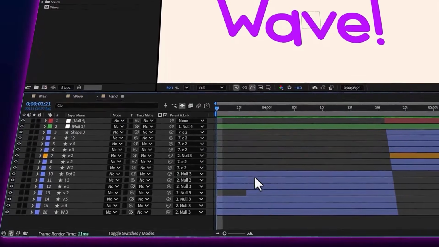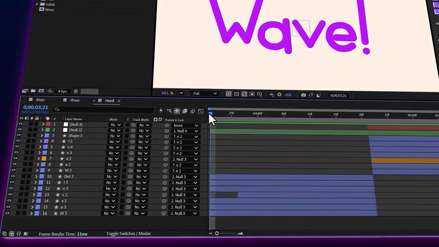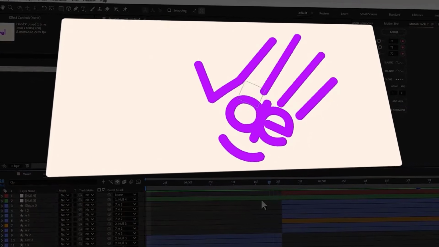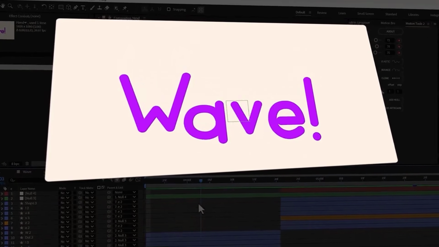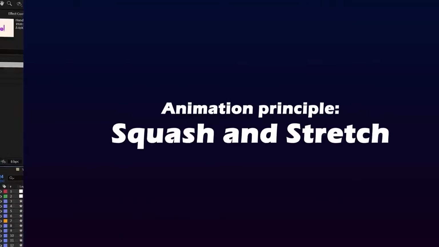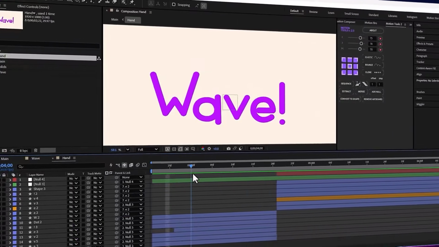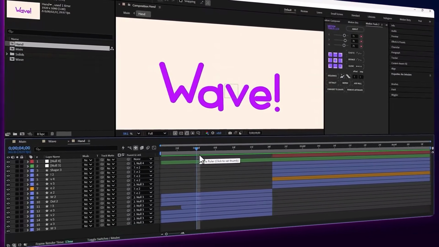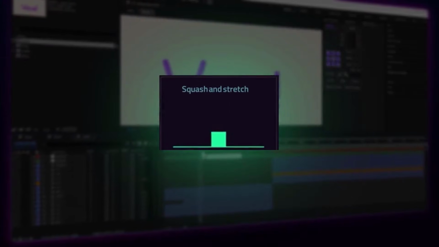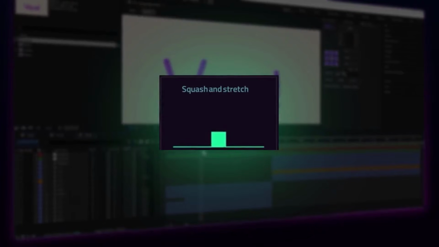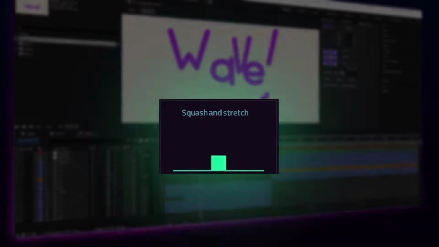We placed the rest of the view layers in this composition, and to turn the word wave into a hand, we went ahead and used another one of the 12 principles of animation, called squash and stretch. This principle helps us add a sense of squishing and stretching to the elements of the animation whenever it needs to take on a cartoonish feel, especially when it's about to make a jump.